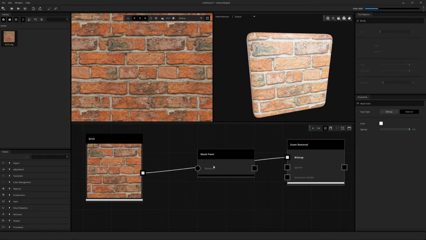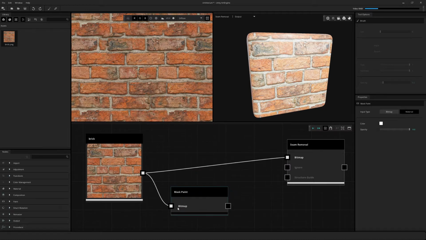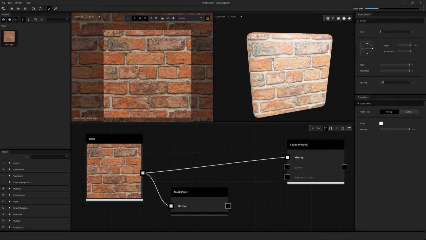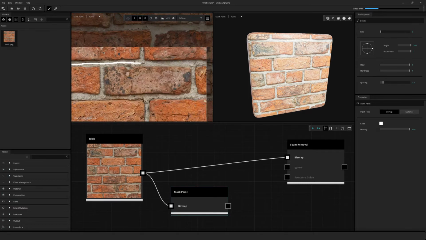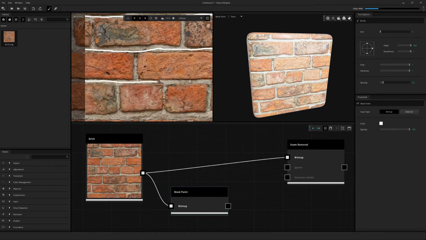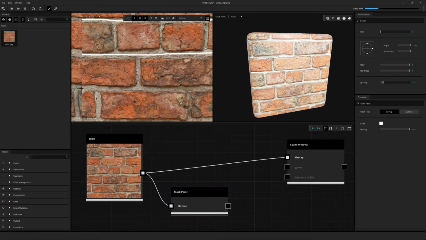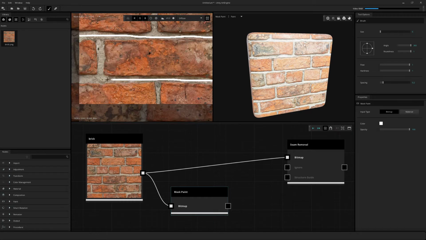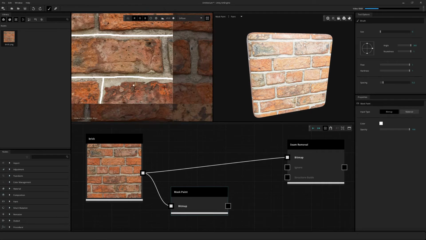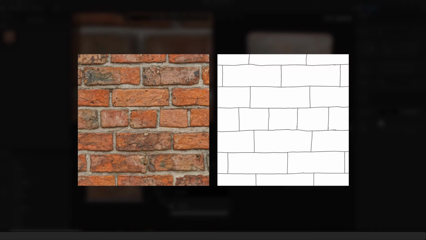We can create our guide by using the Mask Paint node. For this brick texture, I want to draw a guide along the mortar between the bricks. So the idea behind a structure guide is that we want to end up with a black and white image that represents the islands that we want protected. So for something like bricks, we want an image like this.